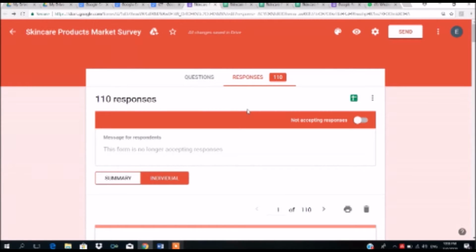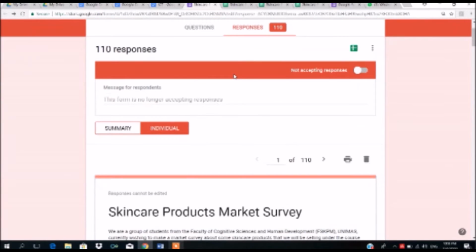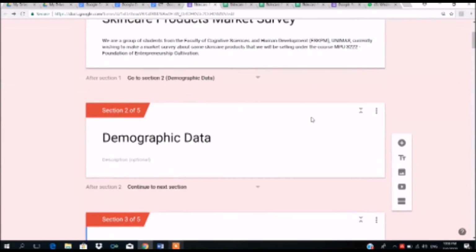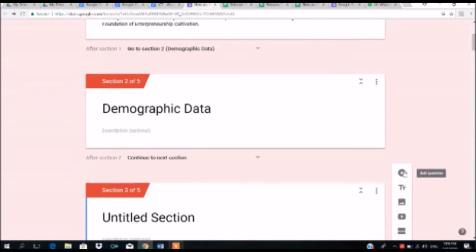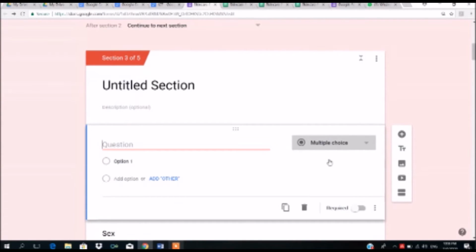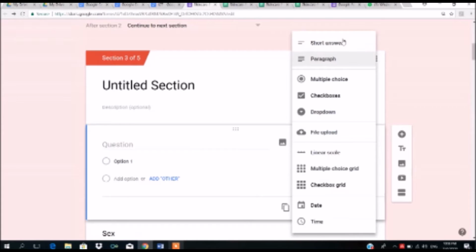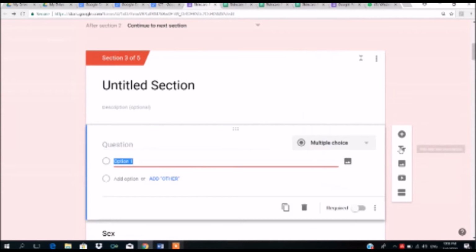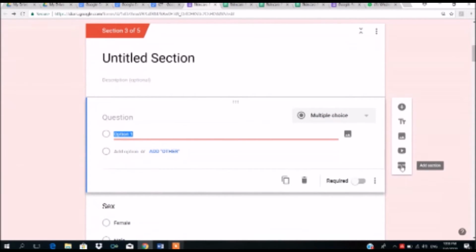This is a Google Form and here are the 5 editing features which are available in Google Form. You may add questions here and you can choose the type of answers you want the respondents to give, either short answer, paragraph, multiple choice, checkboxes, or drop down. Besides, you may add titles and description, and if you wish to add images or videos, you may click here, and also it allows you to add a new section.